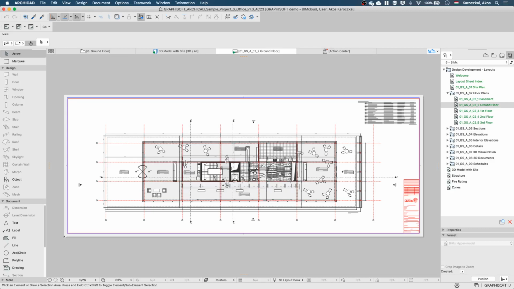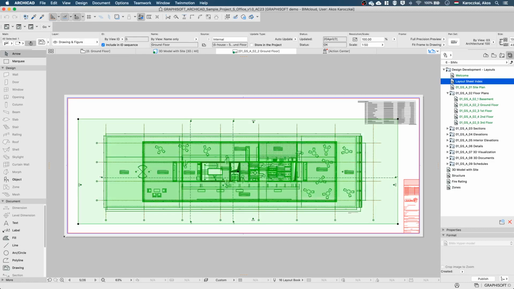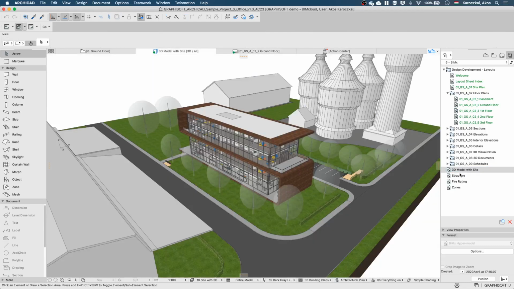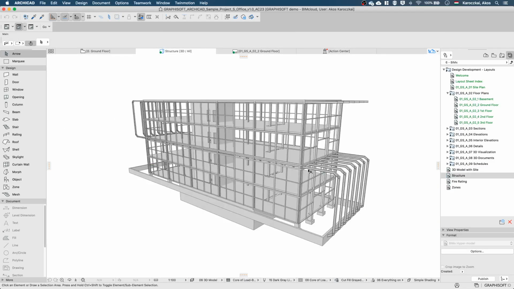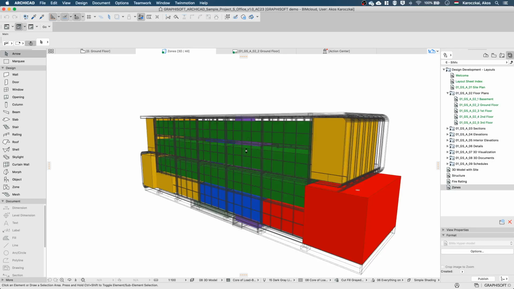So going back here, you can include drawings and sheets, but at the same time you can include multiple 3D models to be able to convey more and more aspects about the building. So here we have the structure, or for example the zone layout of the building. All of these can help you transfer your message to different audiences, for example.